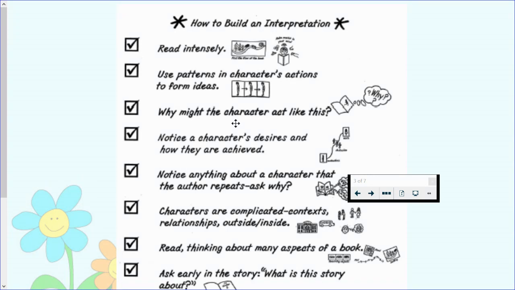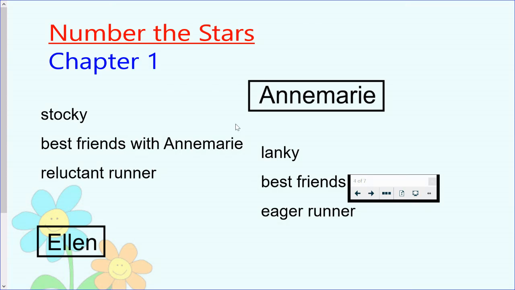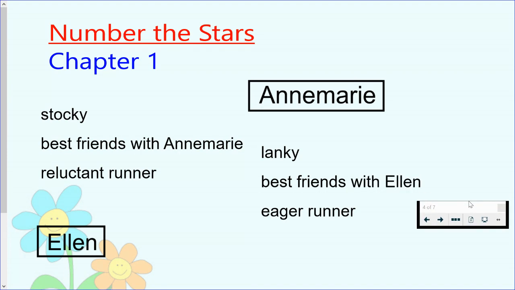So now I'm going to ask myself, what am I mentally noticing? Specifically, what am I mentally noticing about each character? I'm going to show you some notes that I took on Ellen and Anne-Marie. I noticed that Anne-Marie is lanky, she's best friends with Ellen, and she's an eager runner. I notice about Ellen that she is stocky, she's best friends with Anne-Marie, and she's a reluctant runner, because I know she didn't want to run as much as Anne-Marie did. So I got all of those notes just from one passage of the chapter.